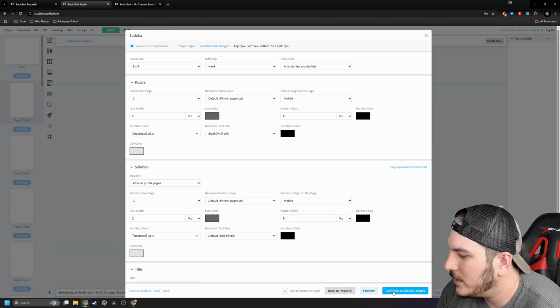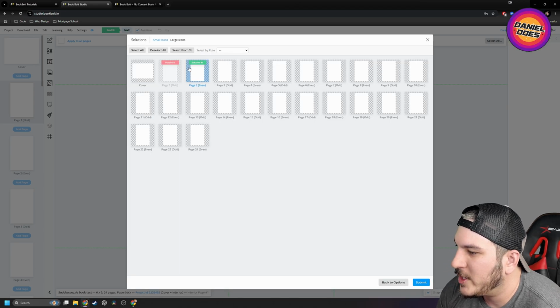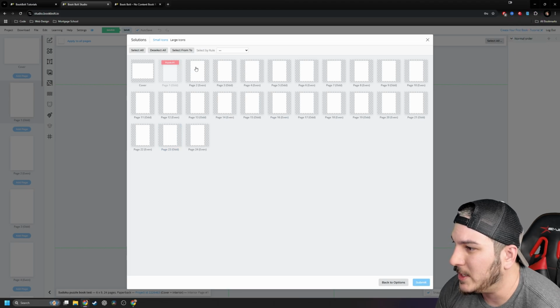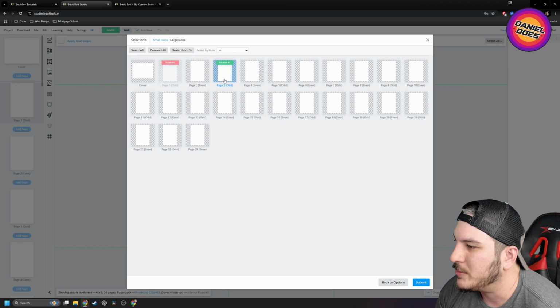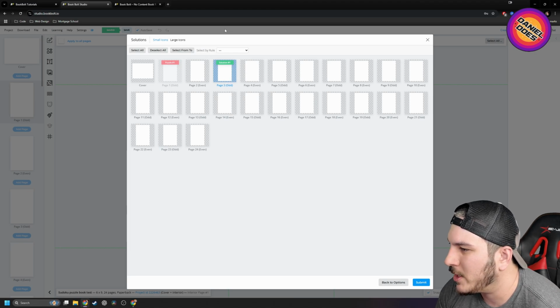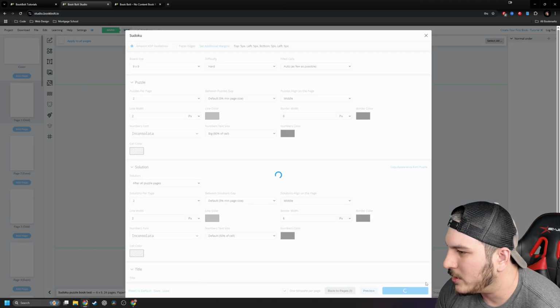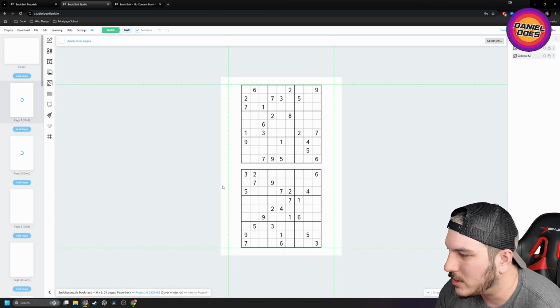So if you click continue to solutions pages, you can select where your solutions pages go. It will default go at the end of the puzzles that you created, so I've only created one page, so it goes right at the end of that page. And you can move it over here, you can move it to the back, unclick it, you can move it here, wherever you want to put it. Like let's say you want to put a page on page 2, and then you want to start your solutions pages on page 3, whatever you want to do. So we will just put it on page 1, just so I can show you what it looks like.